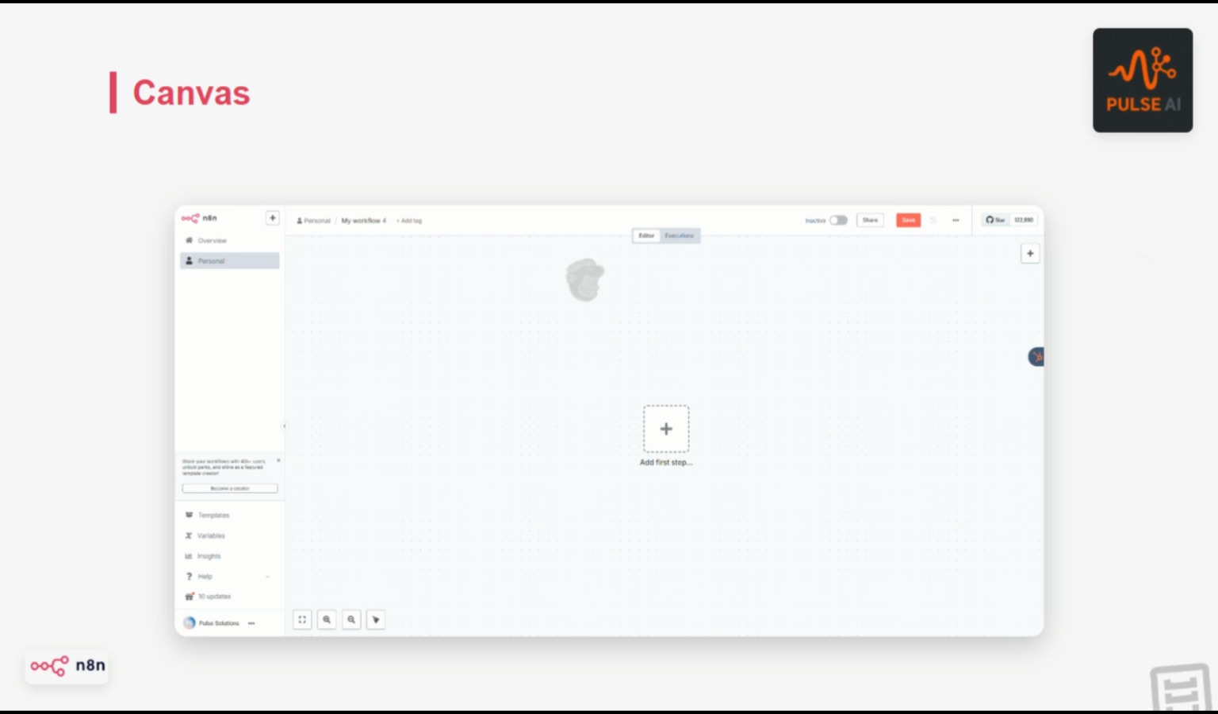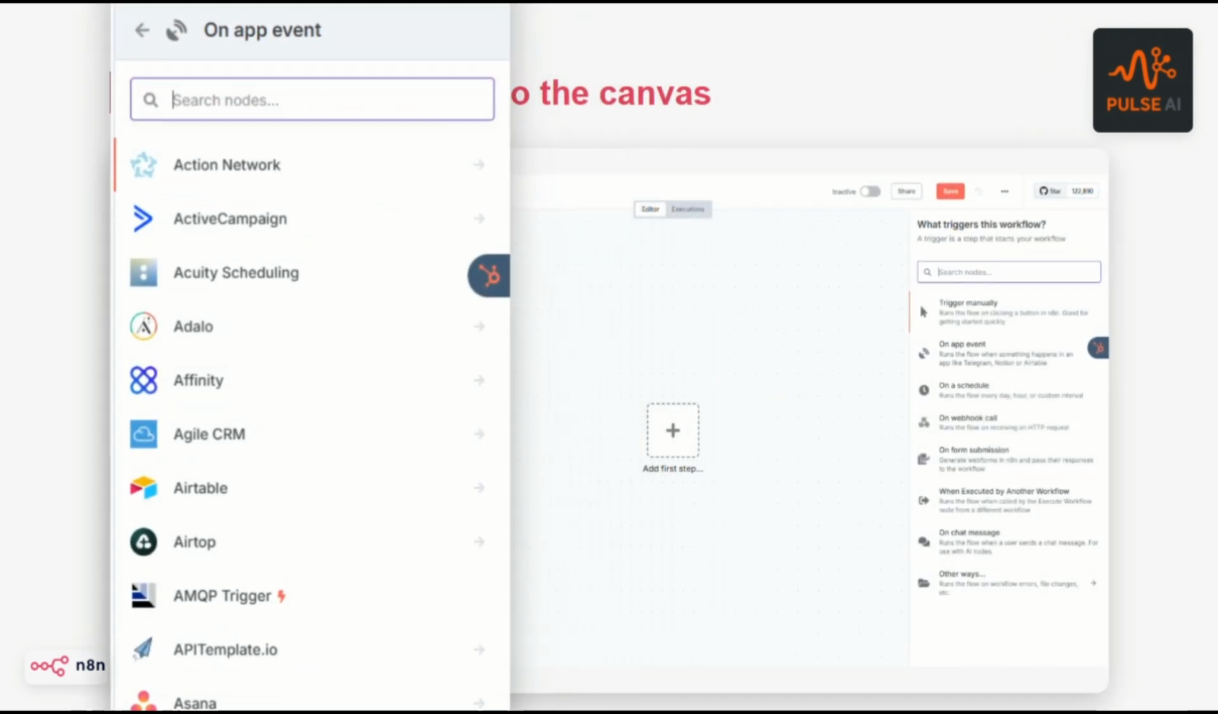We can click on the Add First Steps or the plus button at the top right of our screen to add the first node. In this case, because it is the first node of our workflow, we are prompted to add a trigger node. These are the same triggers that we mentioned in the first videos. By clicking the On App Event option, we will see a list of applications that can be used to trigger the workflow. For now, we can start by launching the workflow manually and therefore selecting the manual trigger.